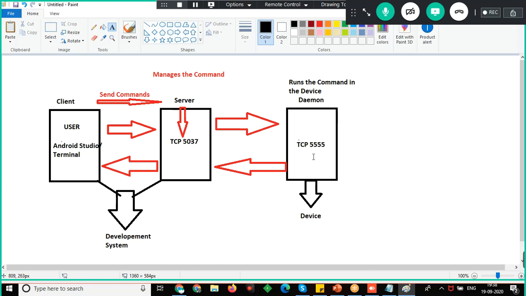If the daemon is connected, the command will execute on the device and send the output to the client through the server. So the output will be displayed on the client system, that is, on the terminal, the command line user interface. It will be displayed here.